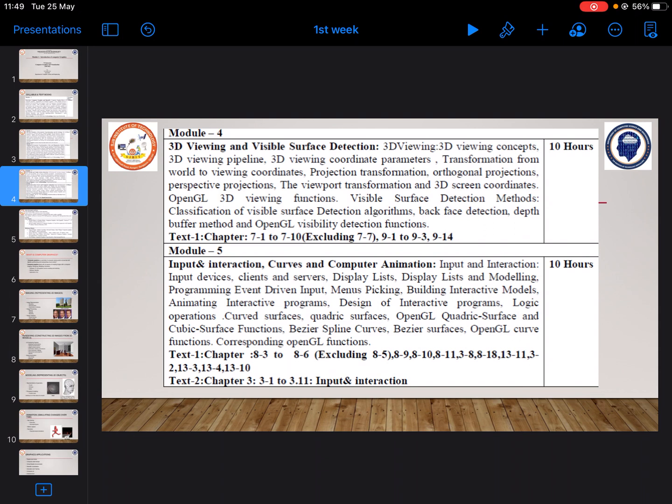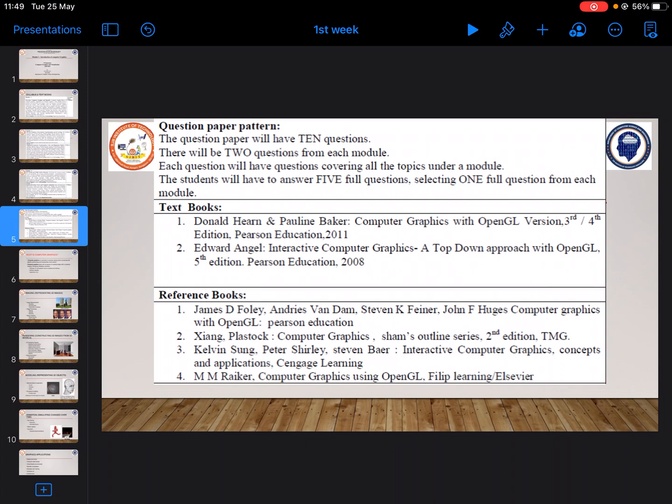Module 5 is about input and interaction, curves and computer animation. In this module, we'll be concentrating on how you are going to provide input to the computer graphics, and also how you can draw curves by using curve-plotting algorithms, and how you can provide animations here. With respect to the textbook, Donald Hearn and Pauline Baker is the textbook for computer graphics.